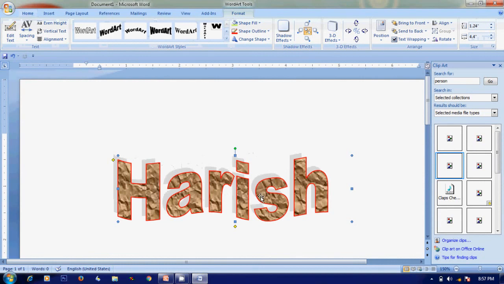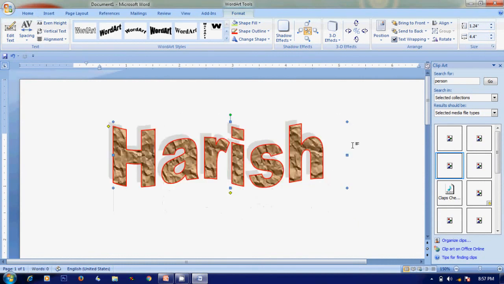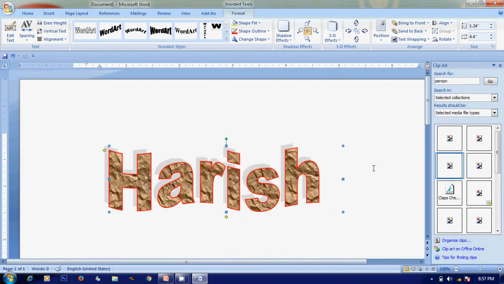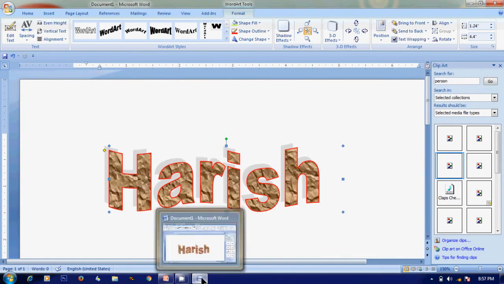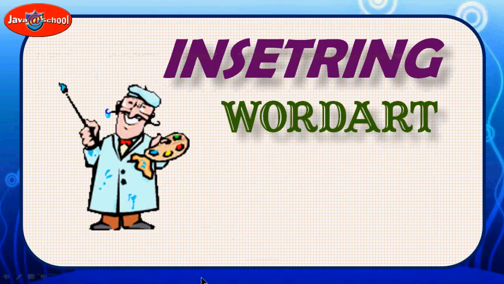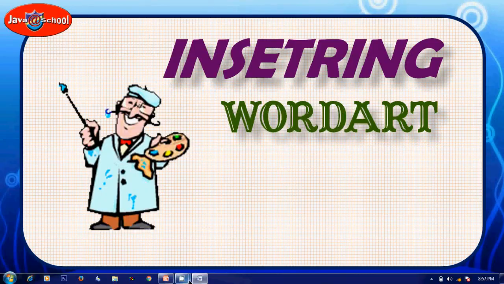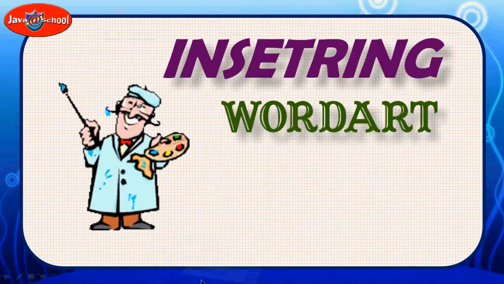Place it wherever you want. You want to keep it in the heading, you want to keep it somewhere. This is very handy for making any kind of advertisements in your document. Suppose you want to make an advertisement caption and put it in a document, you can do that easily using this WordArt.